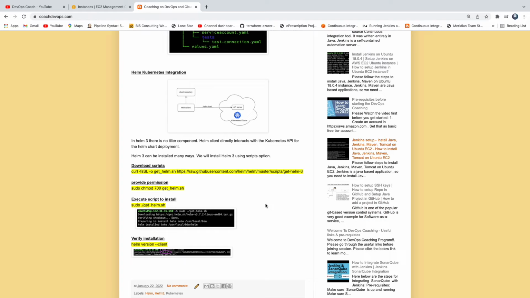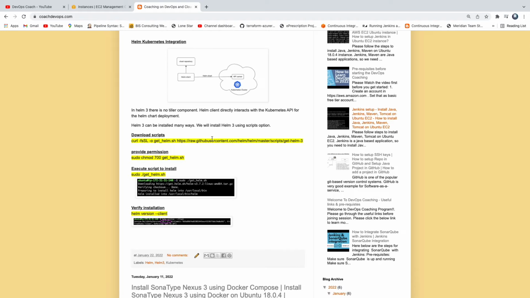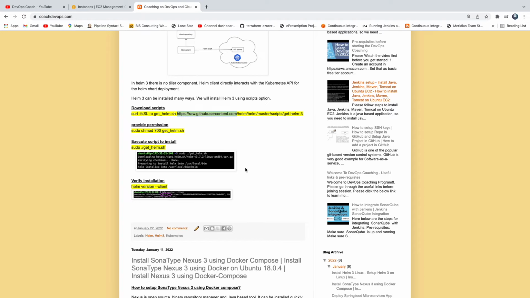So how can you install Helm 3? Helm 3 can be installed in many ways. You can install Helm using the script option. That's exactly what we are going to do in this video. All right, so let's get started here. As you can see, the scripts are available in this location. We just have to download the script and then go ahead and install it. That's it. All right, awesome.